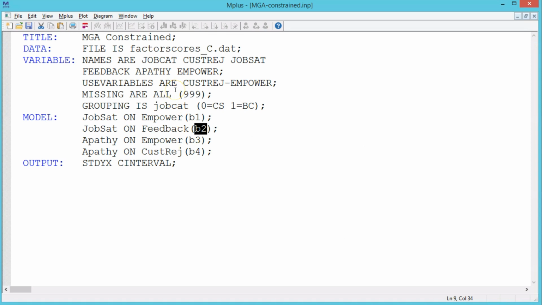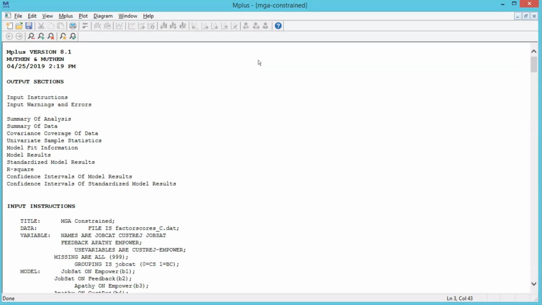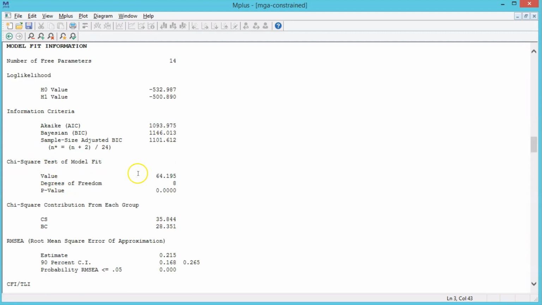What we're doing by defining these labels is constraining these two models, well, the same model across these two groups, to be equal on each of these paths. By naming empowerment to job satisfaction B1, we're saying force the effect to be identical across customer service and bill collectors. So this is the constrained model. What we'll do is we'll save this, run it, and then we're going to take note of the model fit information, specifically the chi-square in degrees of freedom.